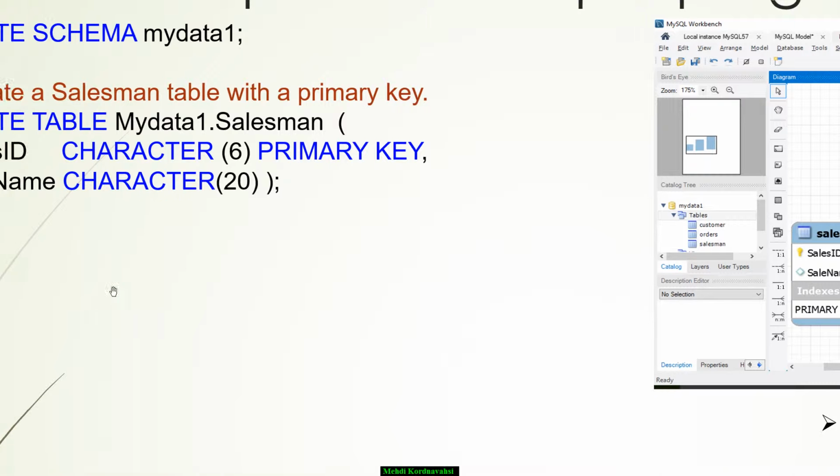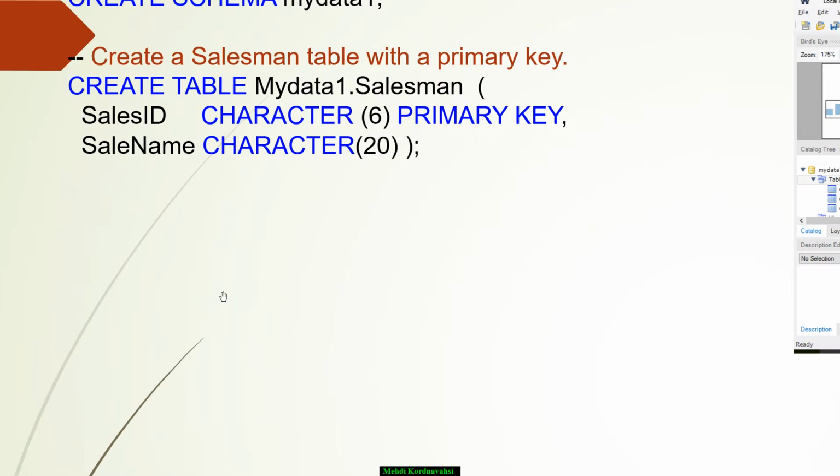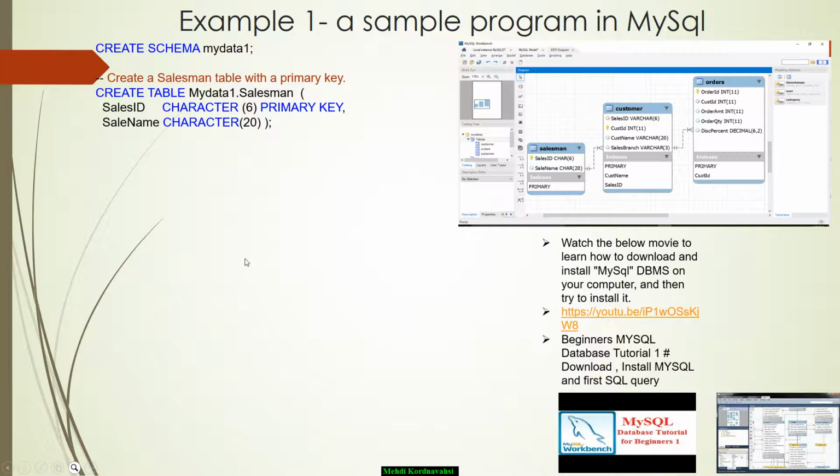Let's do the next command. Again, create a customer table and relate it to the salesman table. The red lines are comments because they begin with 2 minus signs, so this command is not executable. Again, create table MyData1, the database name, point, table name customer, and the parenthesis opens.